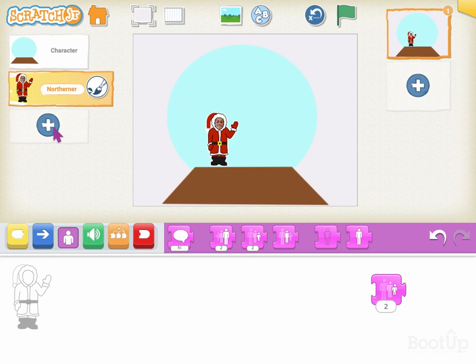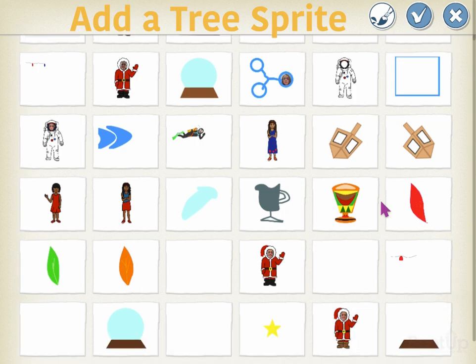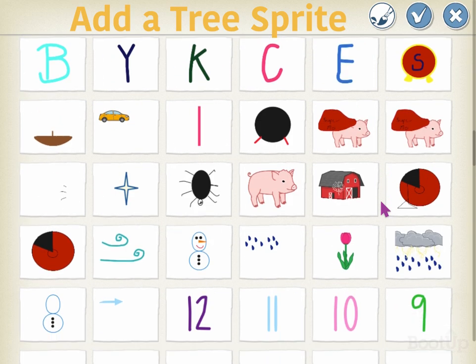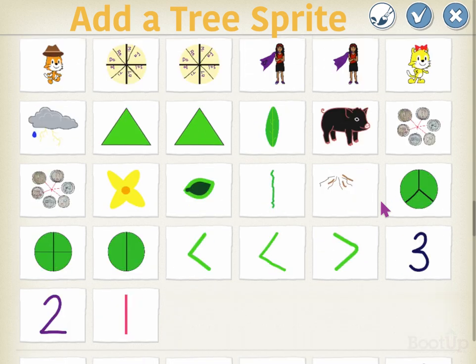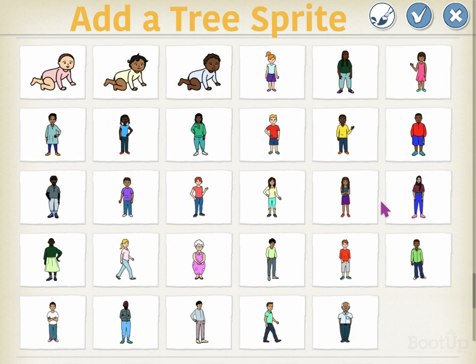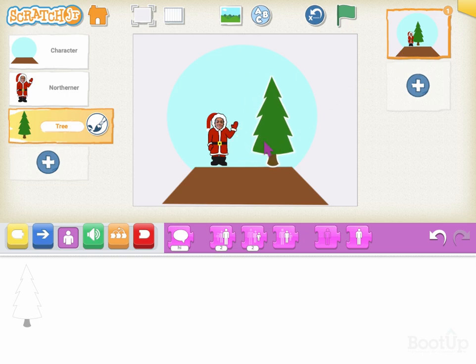To add a tree to our snow globe, we'll start by selecting a sprite. Click the plus icon on the left, scroll down to the Nature section, and double-click on the tree sprite to add it to the stage. Once it's on the stage, place the tree wherever you'd like inside the snow globe.